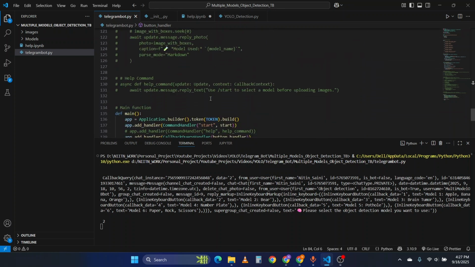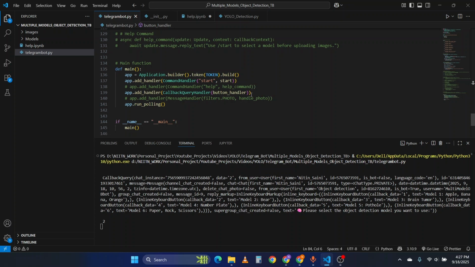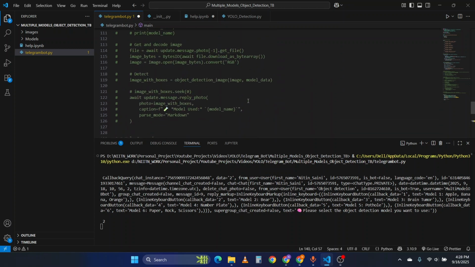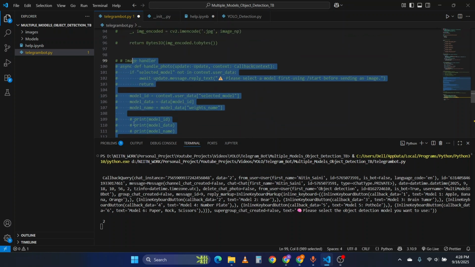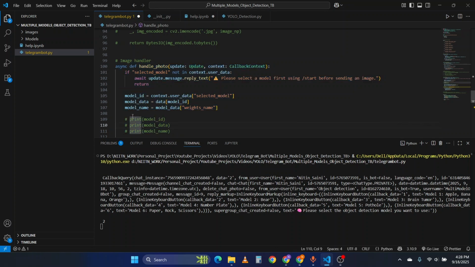Now we have to handle the photo. For handling the photo, we have to use app handler, message handler, then the filter. Yes, we want to handle photo. The handle photo function will get activated. Now the app handler function will get activated here. So this is the compulsory update and context. So this is a message.